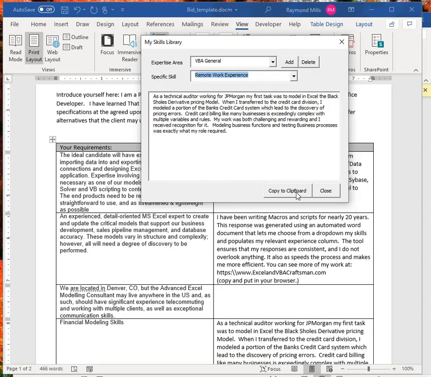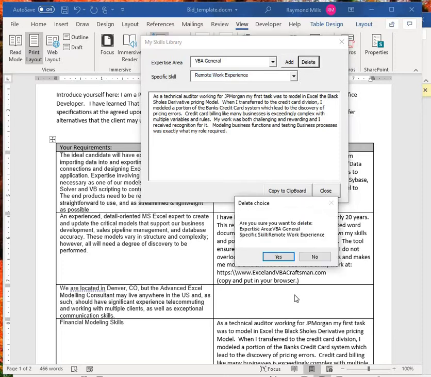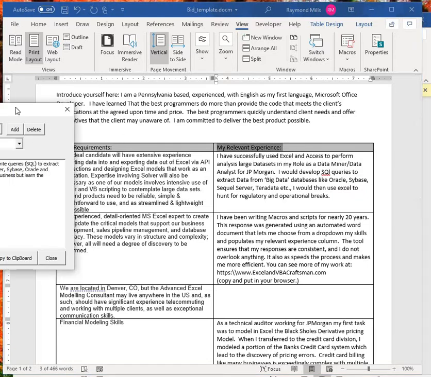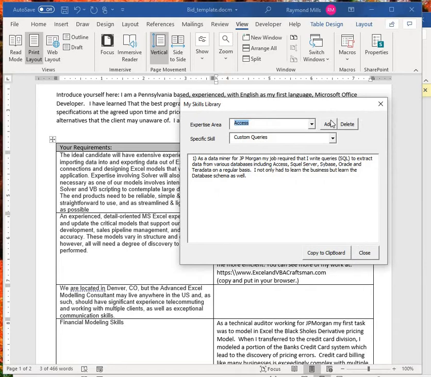It doesn't look right, so let's get rid of that. Okay. Yes, I want to delete it. Okay, so let's go. Bring this back, and I want to create one for remote work experience and telecommuting and all that neat stuff, right? So let's put it on the VBA General.